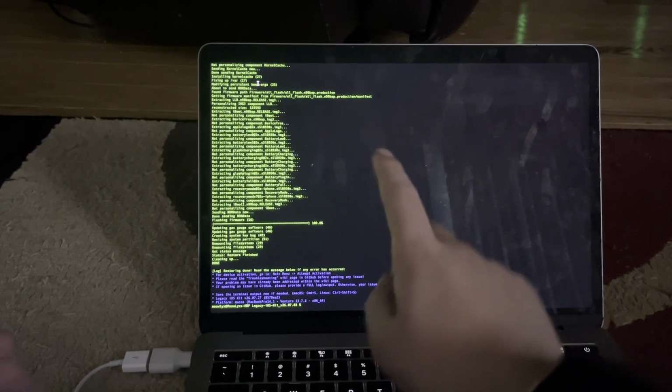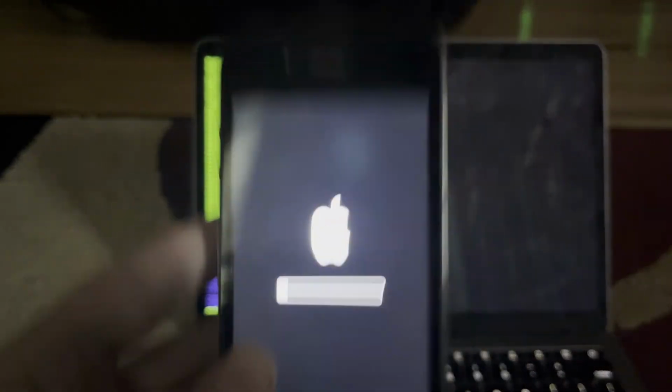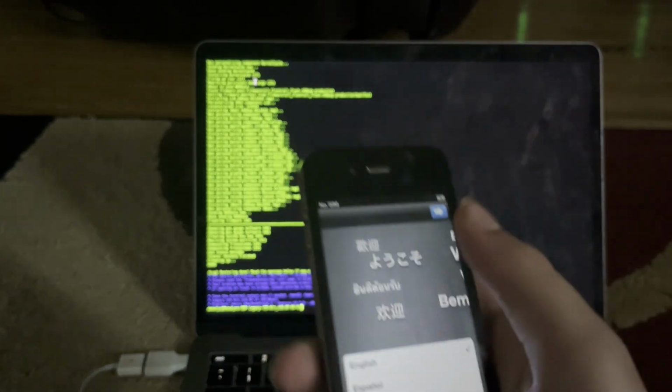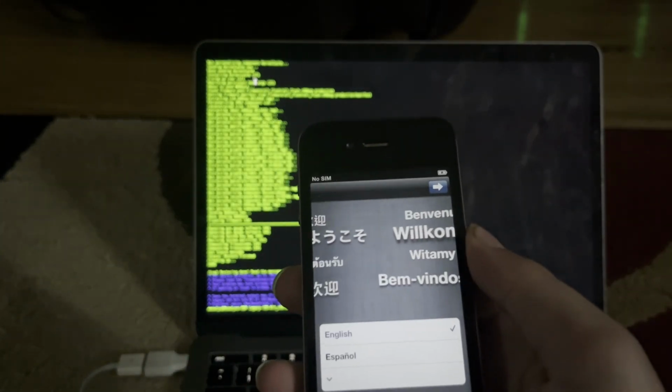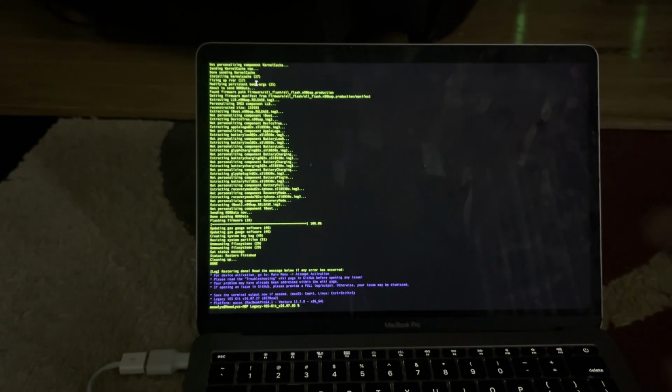As you can see here, it is now restored and it's booting. So we'll just wait to get to the iPhone screen. We are now on the iPhone setup screen. So we will slide to set it up. English, United States. And no, that's not my Wi-Fi, no.